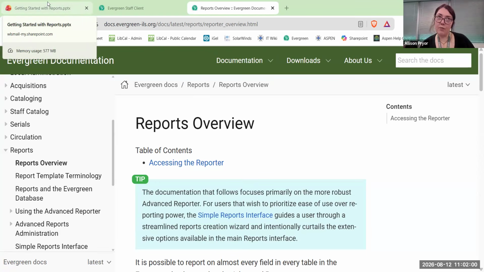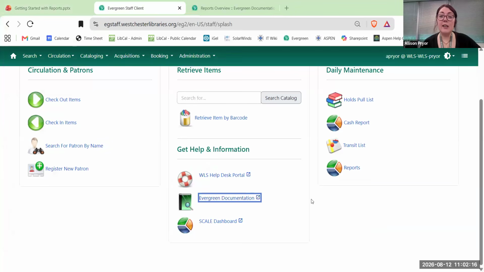Just a heads up, the graphics and some of the phrasing are still from what the reporter used to look like. I think it's been 2 years now since the upgrade that changed the display. What we are looking at now is so different from what we were used to when we first got onto Evergreen that everyone just kind of went, what? So the information itself is still good. It's just some of the graphics need to be updated.